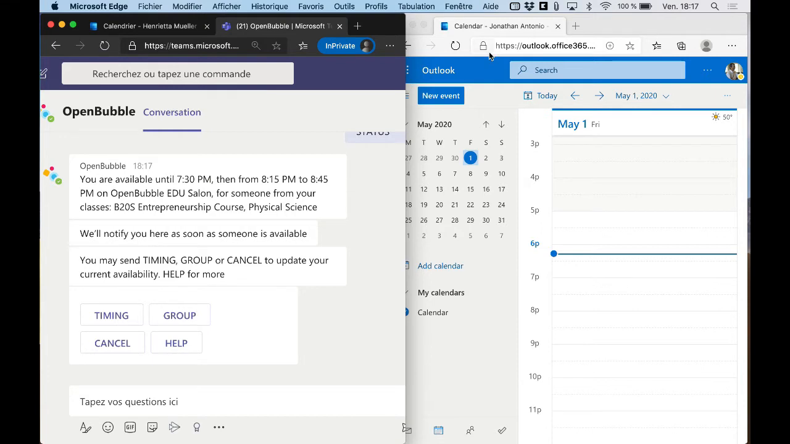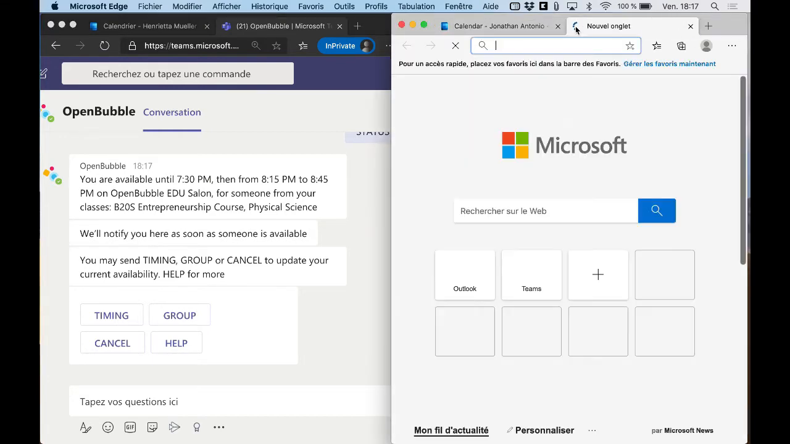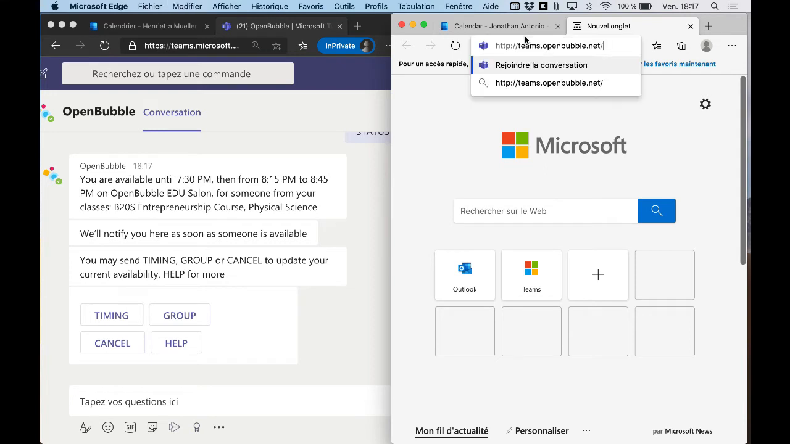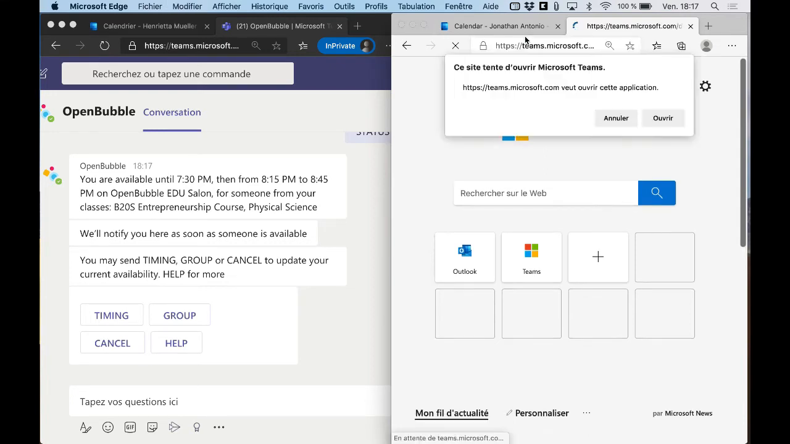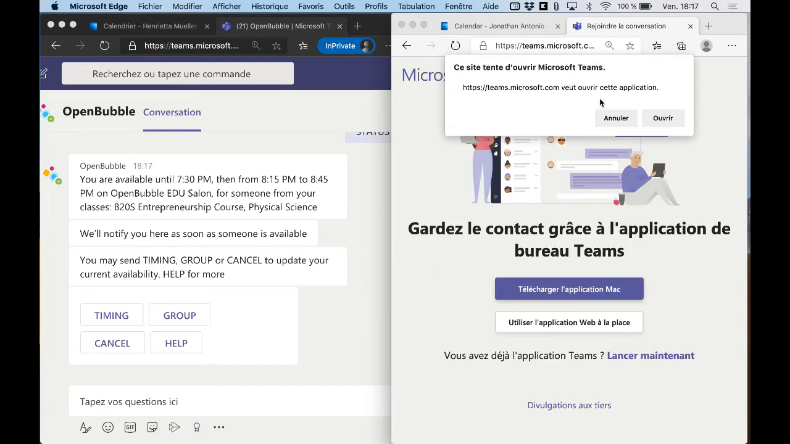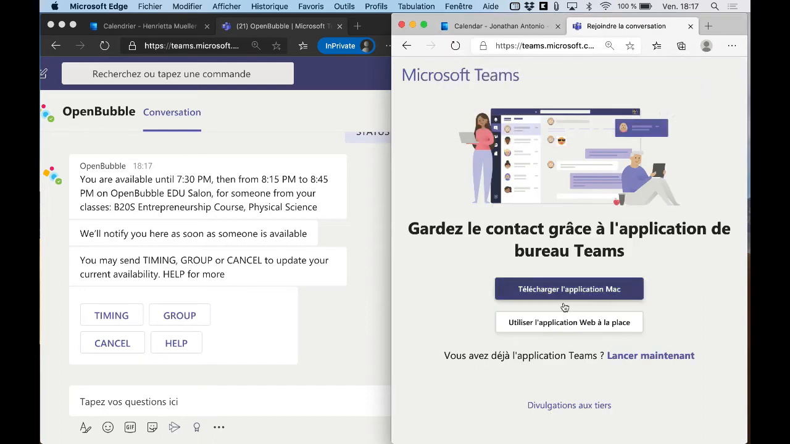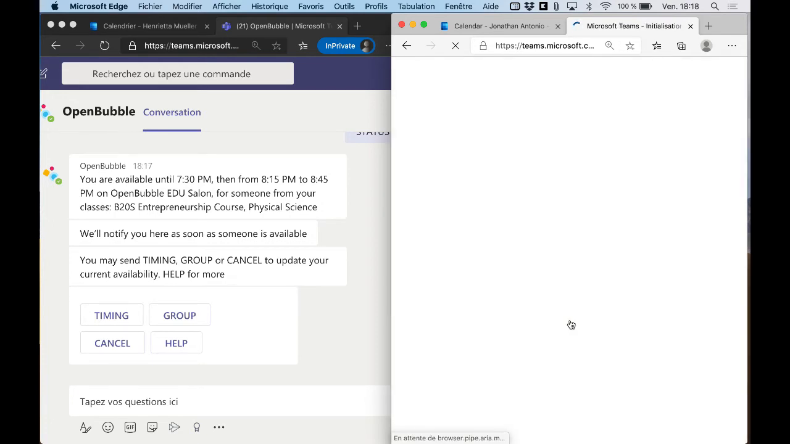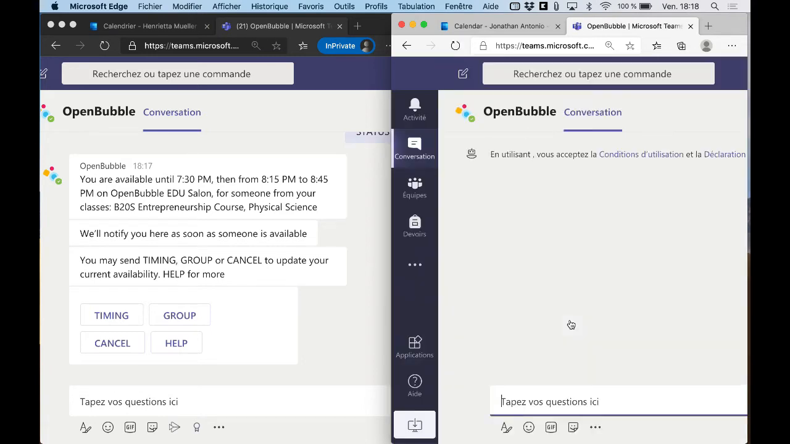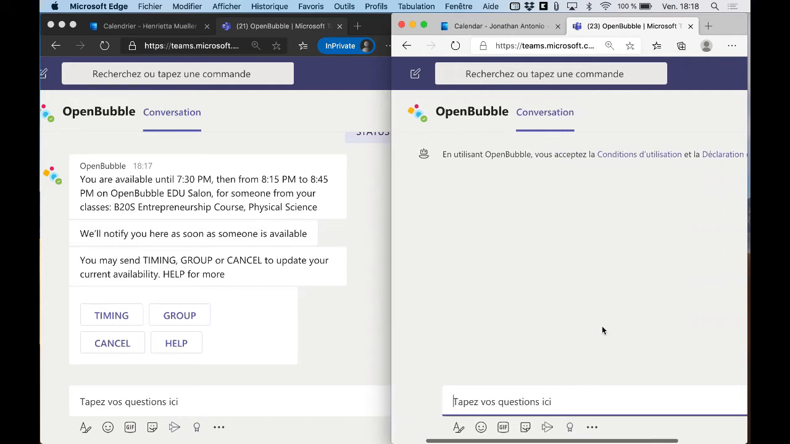So now let's switch over to Jonathan. And Jonathan is going to go to OpenBubble, so teams.openbubble.net. That will directly open OpenBubble within Teams. We are using the web browser, but that also works, of course, in the application or in the mobile app. And now we are going to do exactly the same thing with Jonathan.